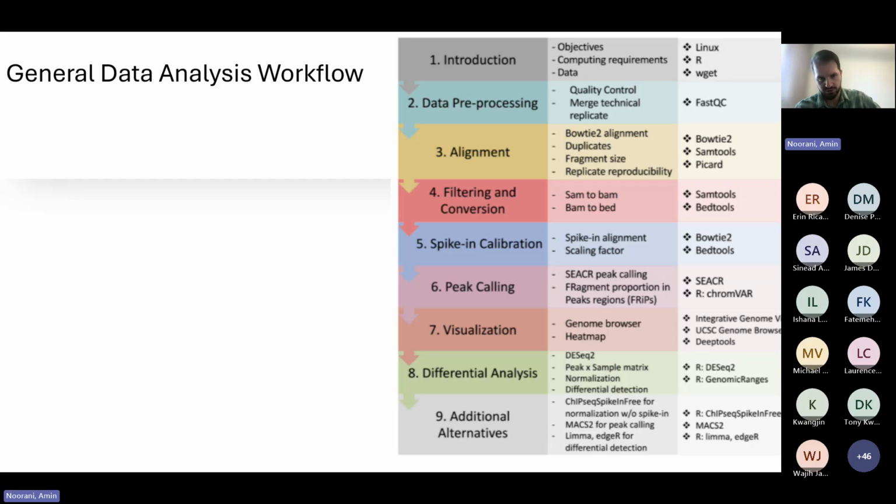So you have your FASTQ, you want to check the quality first, before you start any type of analysis. You want to see how the data look. Once you're sure about the quality, you go to other steps, which is alignment, and you filter out the stuff that you don't need. Spike-in calibration, which is actually one of the features of CUT&RUN for normalization. And finally, we get to the peak calling, and then visualization and differential analysis. So let's talk about each of the steps.